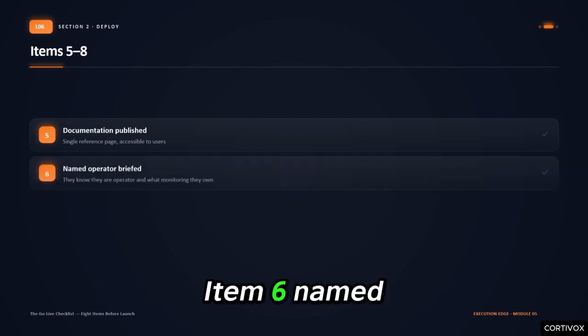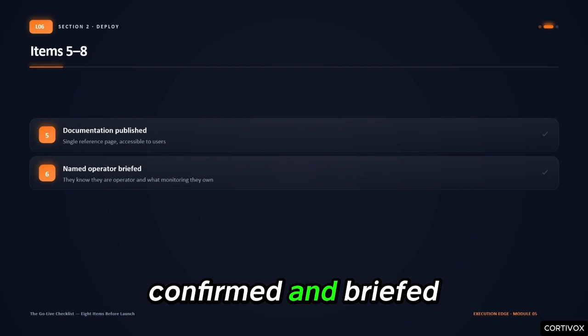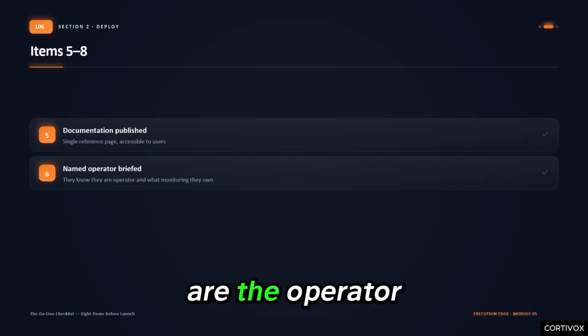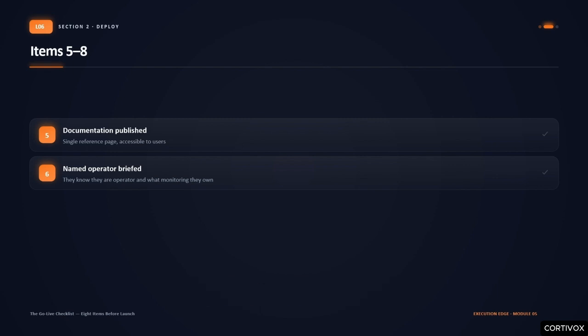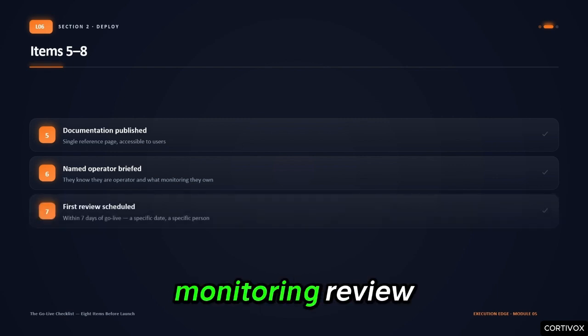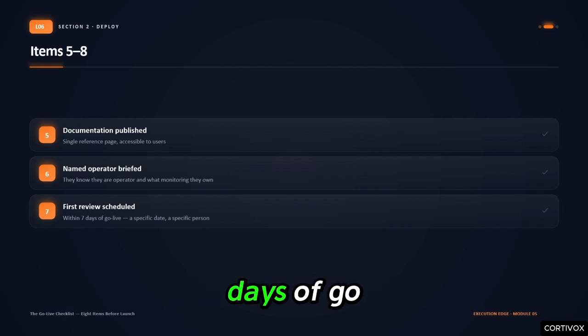Item 6, named operator confirmed and briefed. They know they are the operator. They know what monitoring they are responsible for. Item 7, first monitoring review scheduled within 7 days of go live. A specific date and a specific person.